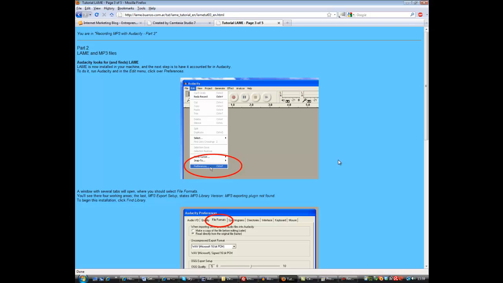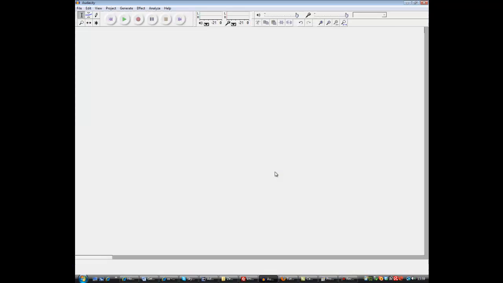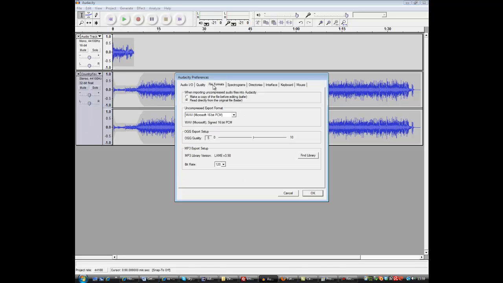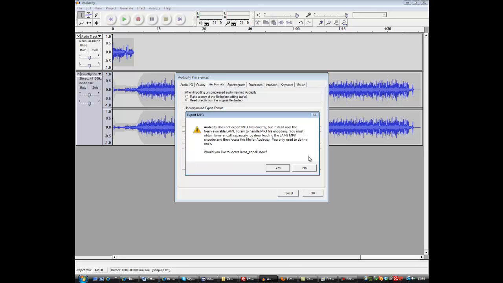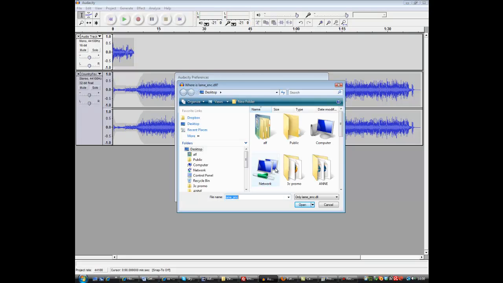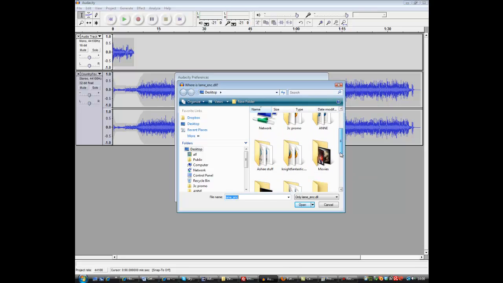Then what you do is you go to the edit menu in Audacity here, and you click preferences, and you click file formats, and then you click find library. That is the message that will come up if Lame isn't installed. Audacity does not export MP3 files directly, but instead uses the freely available Lame library to handle MP3 encoding. Would you like to locate Lame now? And then it will look for it on the computer.